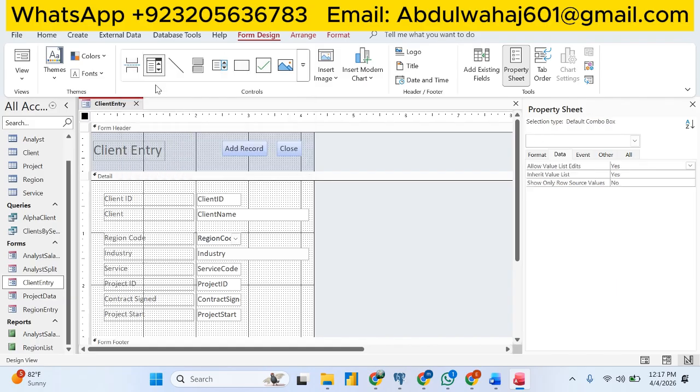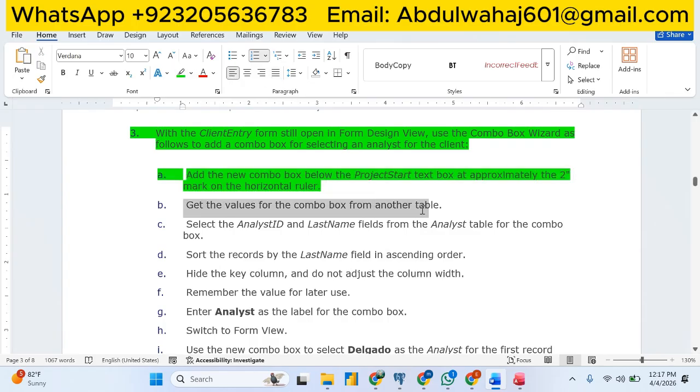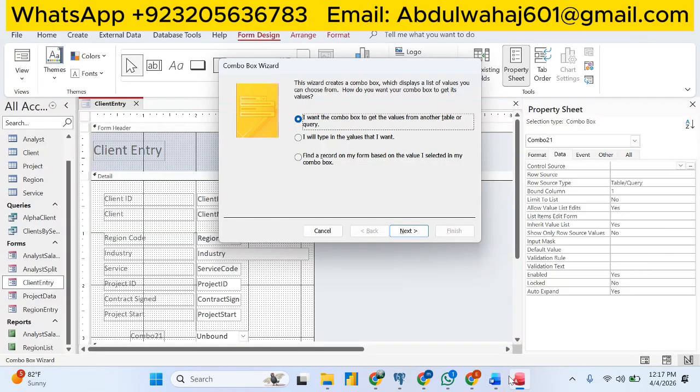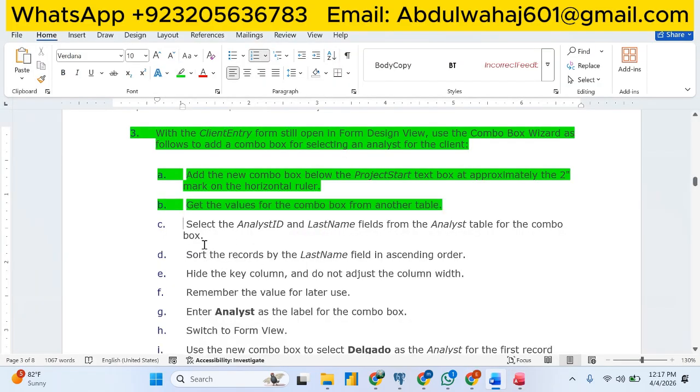This is the combo box, and right at 2 on the horizontal ruler, just below this, we are going to add this one. Now it says get the values for the combo box from another table. So we have 3 options right there, and I want the combo box to get the values from another table. Yes, we exactly want this. We do not want to type it, and here we have to specify which table.